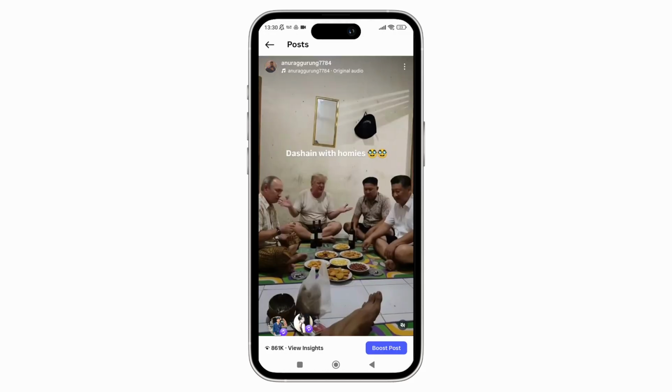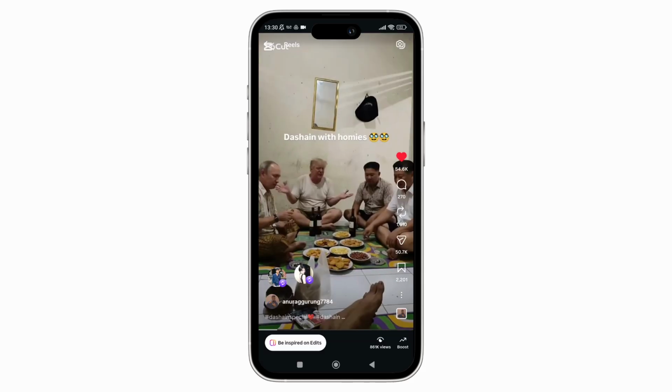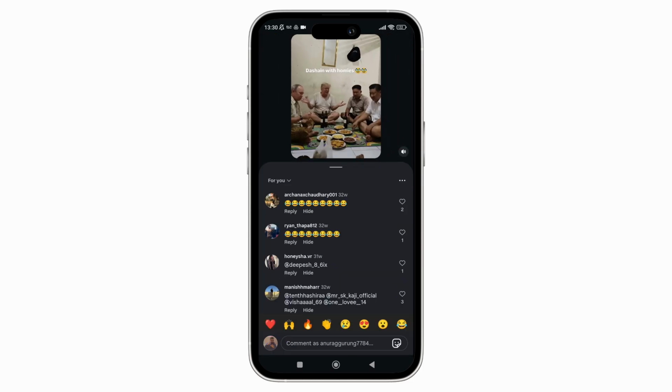And now here, once you are inside that particular post, you can just tap on the comment icon beside that particular reels or the post to get to the comment section.